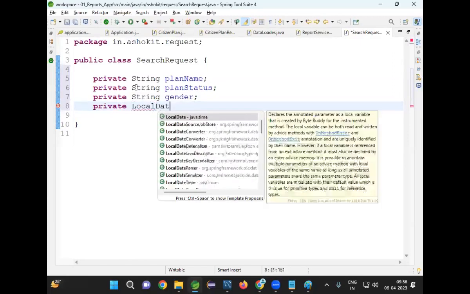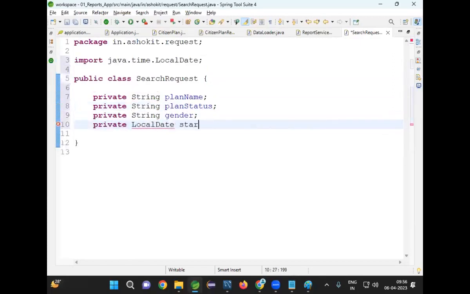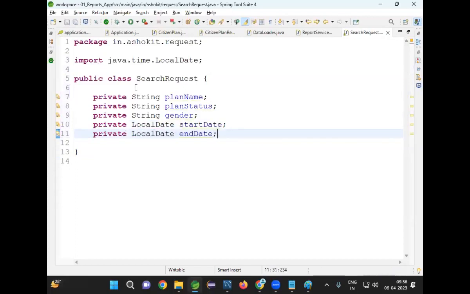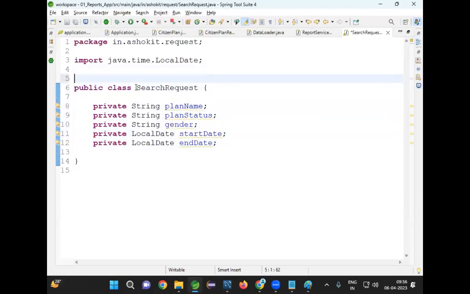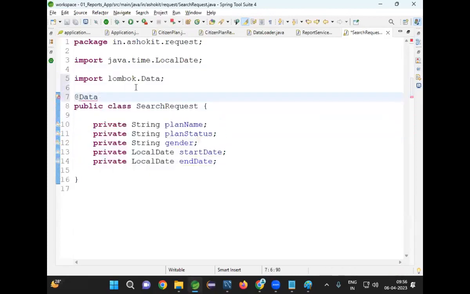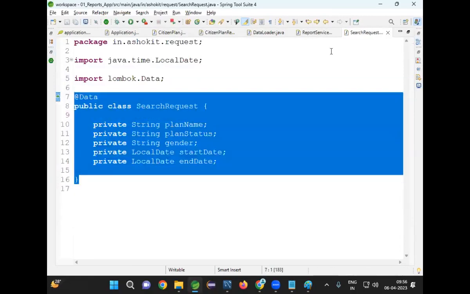I am taking local date, that is start date. End date also can come. I'm taking local date, end date. So this is my request class and I am writing @Data. Right. So what is the purpose of the search request class, guys?